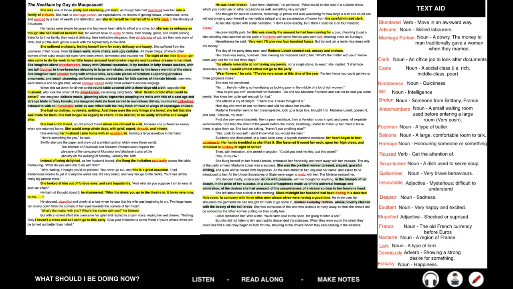Suddenly she discovered in a black satin case a superb diamond necklace. Her heart began to beat covetously. Her hands trembled as she lifted it. She fastened it round her neck, upon her high dress, and remained in ecstasy at sight of herself. Then, with hesitation, she asked in anguish, "Could you lend me this? Just this alone?" "Yes, of course." She flung herself on her friend's breast, embraced her frenziedly, and went away with her treasure.